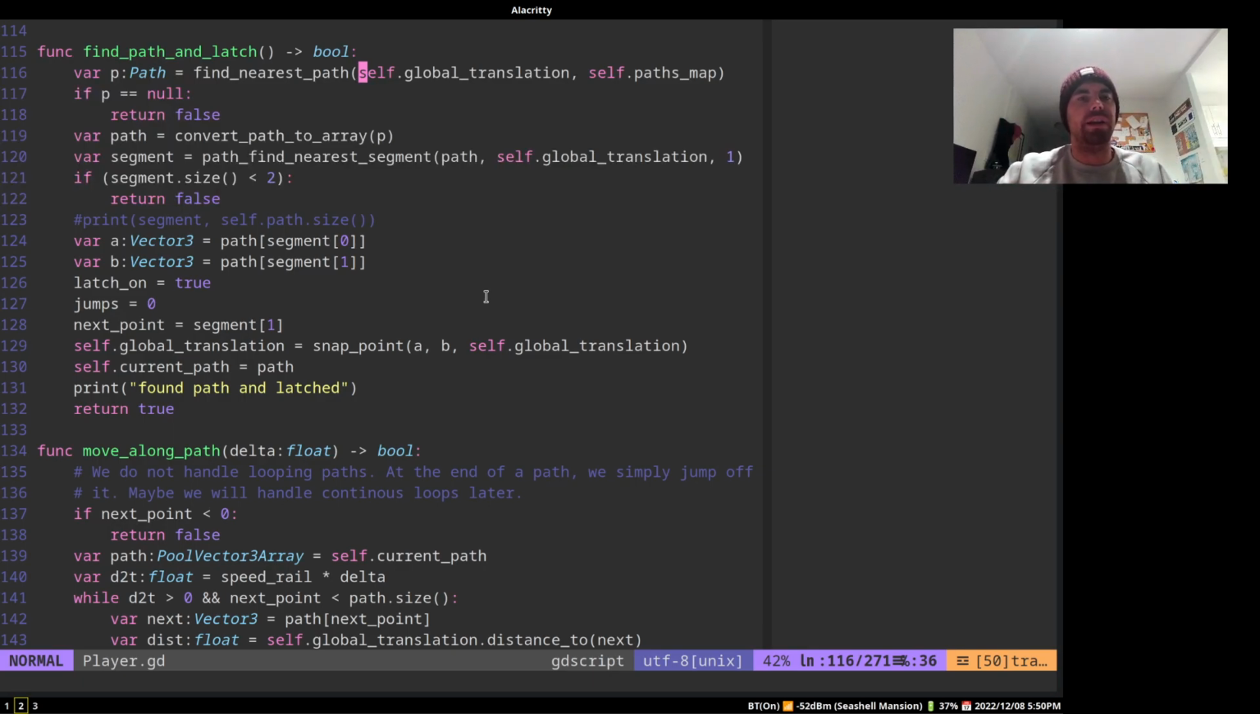And that way you're not trying to find everything around you in a radius or using collision or anything like that. It's just, hey, I know my position. Are there any rails in my position? If there are multiple, it gets the closest one, that kind of thing. So then it finds the nearest segment in the path. If there isn't one, it returns false. If there is one, it converts to an array, and we get the nearest segment, and based on the segment, we just latch on and snap the character to the point.